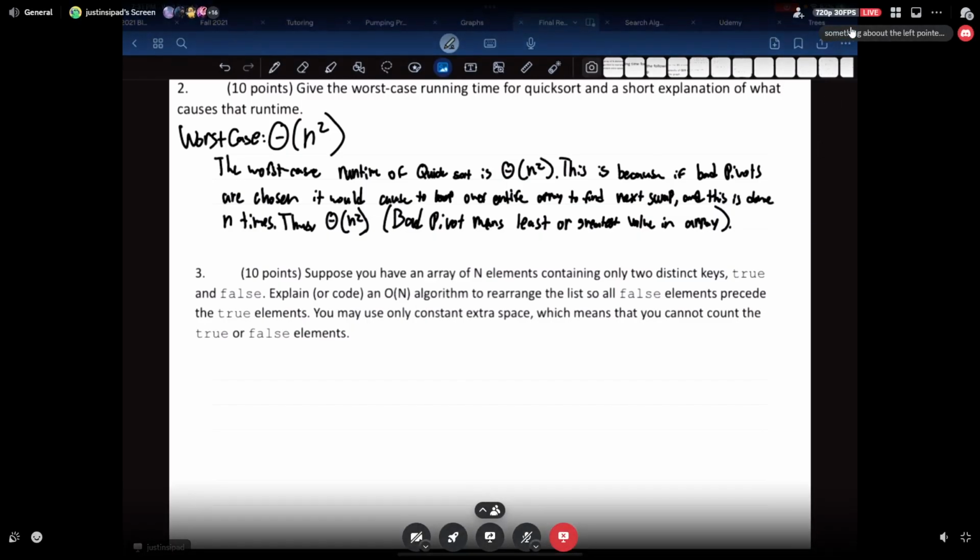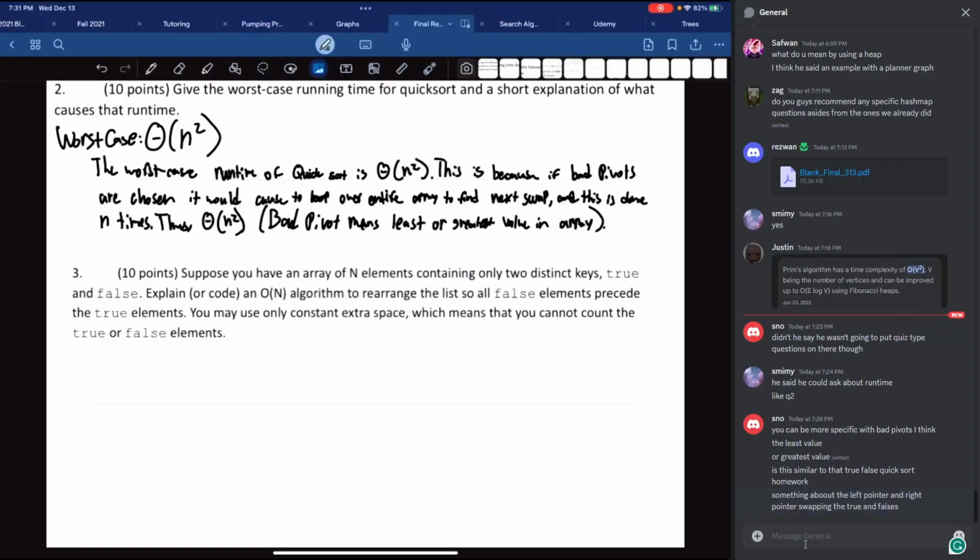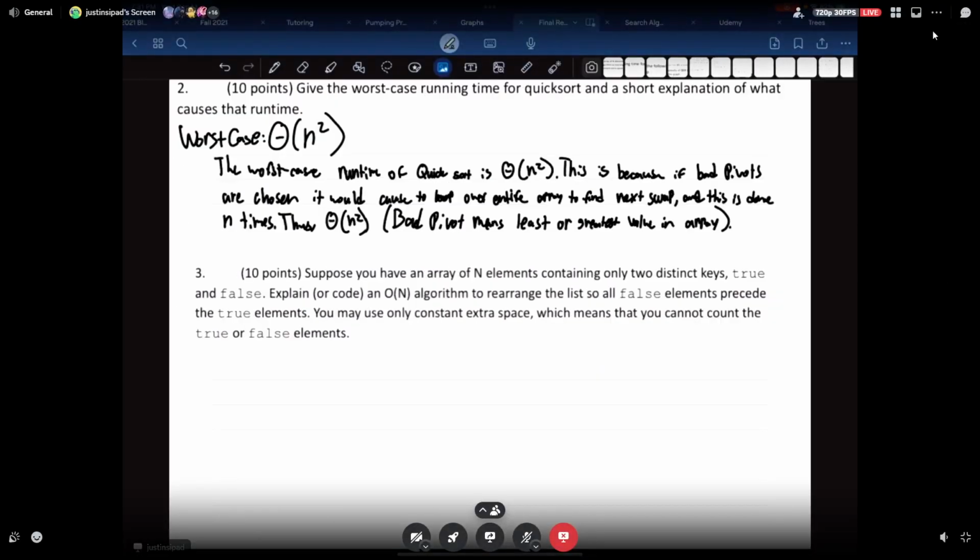Something about left pointer and right pointer swapping the true and falses. Yeah, I think it was something like that, but he was saying that we can't. Actually, that doesn't consider a counter as a pointer, so that would work. So what we can do is, yeah, this is what we can do.